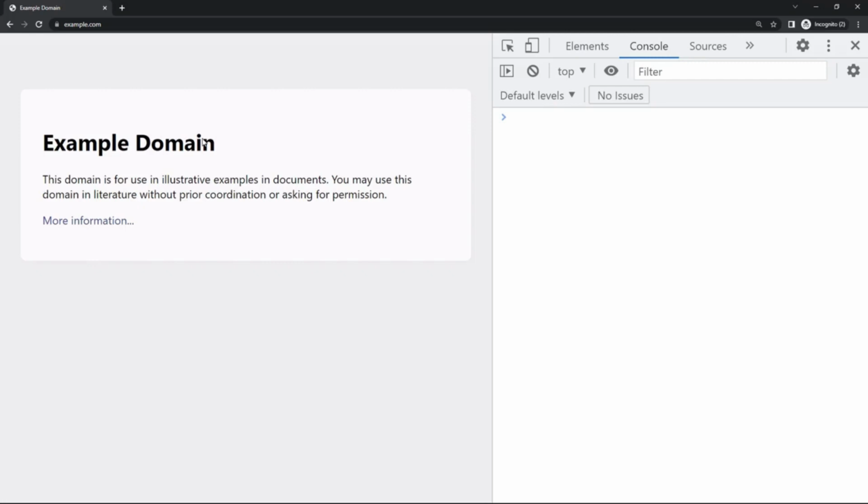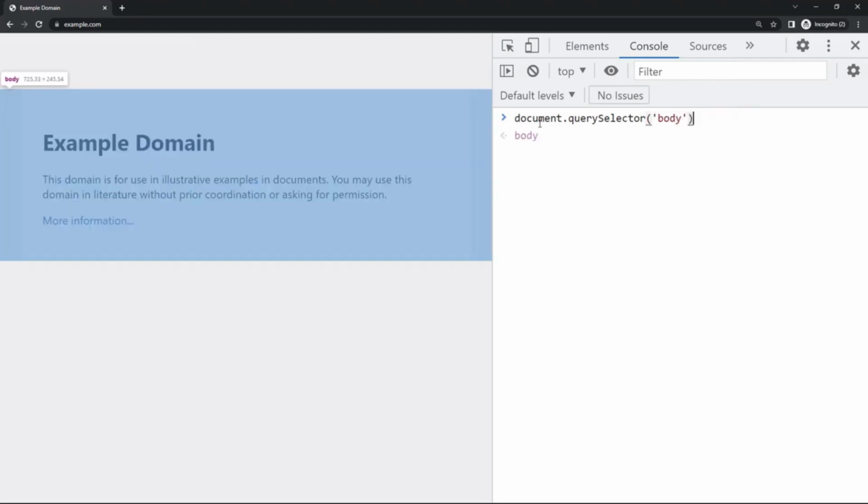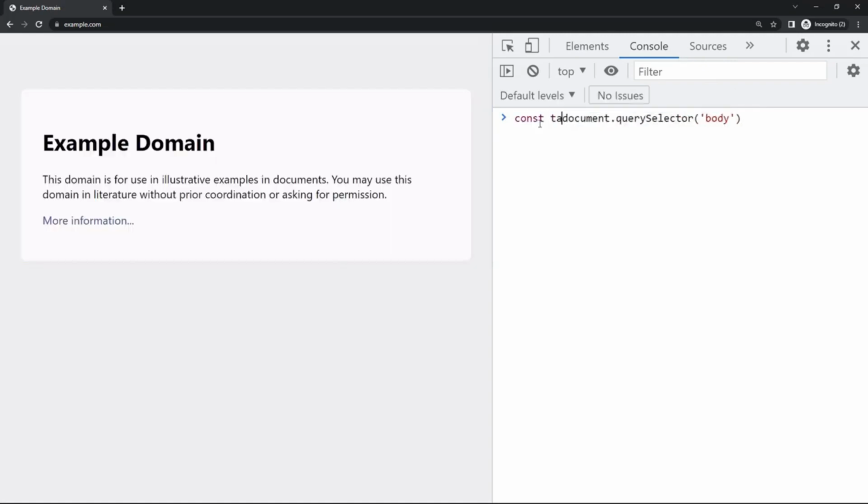First, I need to get a reference to the body element where we want to listen to this event. In the console of the browser developer tools, I type document.querySelector and then the name of the element inside of the parenthesis. For this example, it's body, and I enclose it with single quotes. Next, I want to assign the body object to a variable, so I type const target equals to assign the body object to the target variable. I've named this variable target because it's the target of our click event.